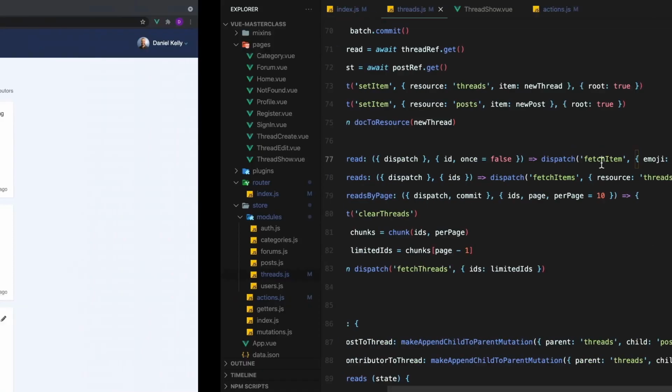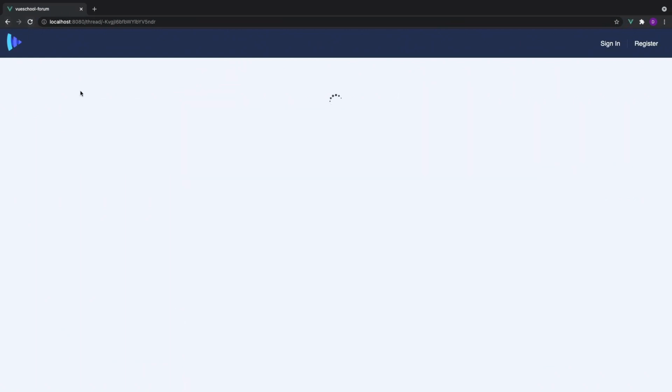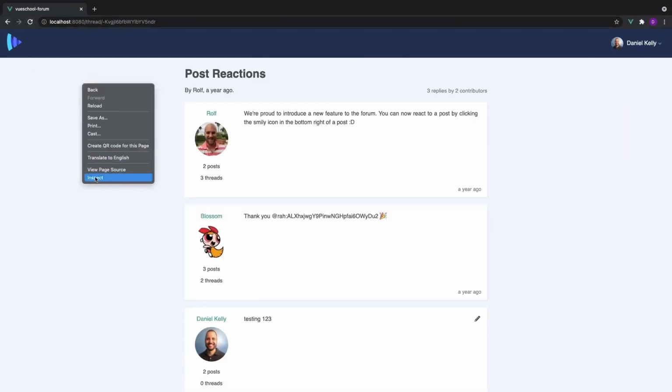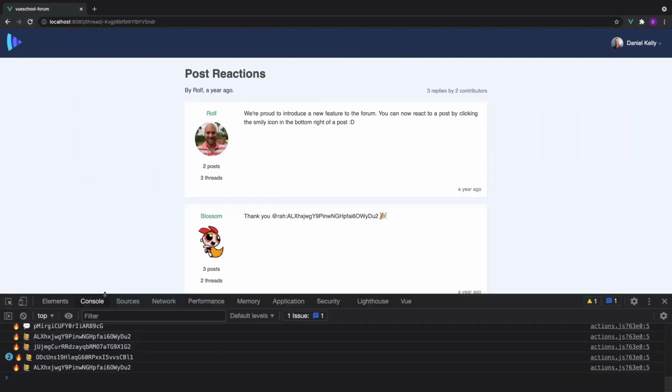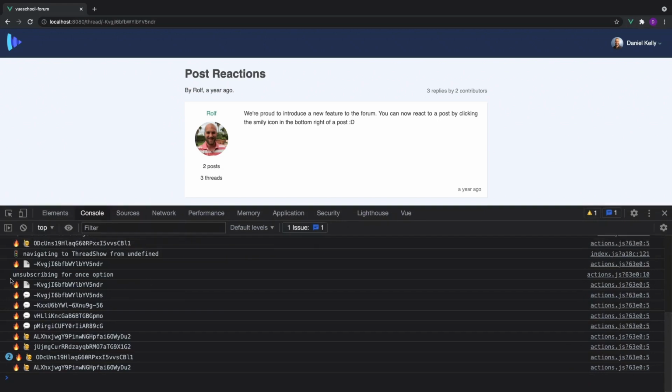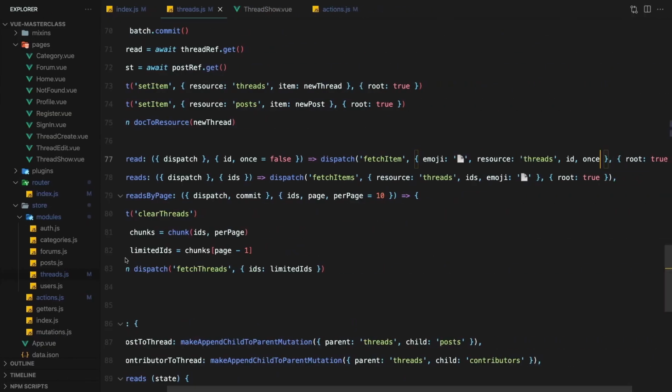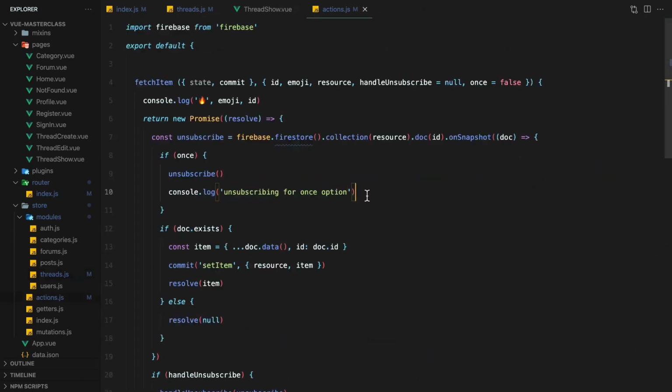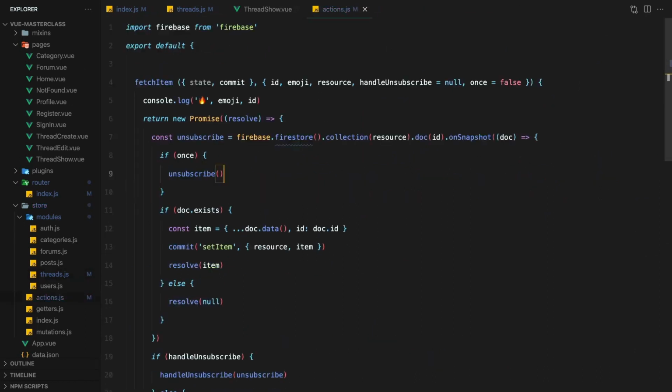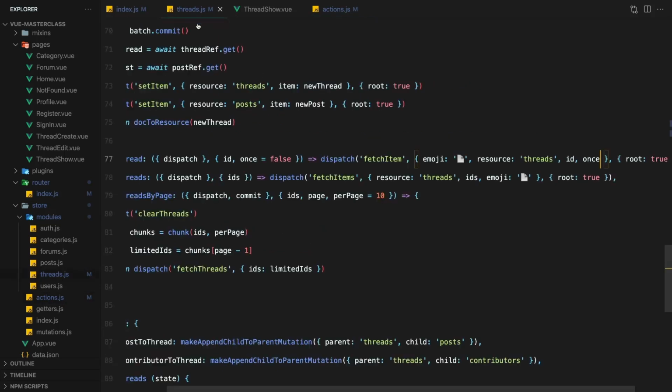Now, over in the browser, when I visit a thread, I see the message logged to the console. That means we're successfully getting the thread just once in the navigation guard. Great, let's remove that console log. Now, supporting the new option like this works.